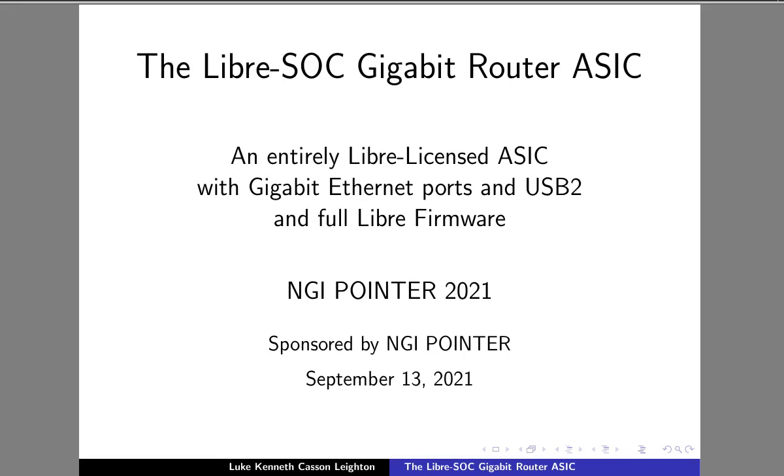Hello, welcome. This is a brief talk about the LibreSOC Gigabit router ASIC. It's an entirely Libre licensed ASIC being developed as a collaboration, and it will have Gigabit Ethernet ports to USB 2 and full Libre licensed firmware to the bedrock.